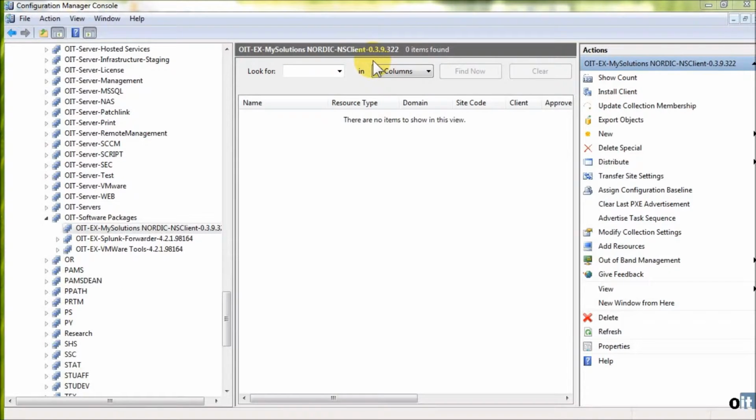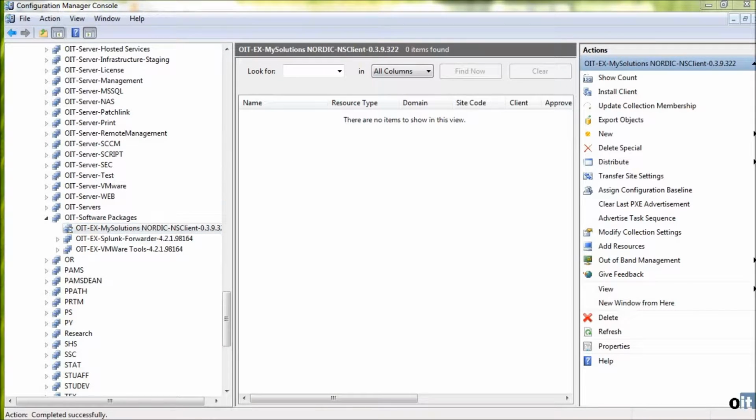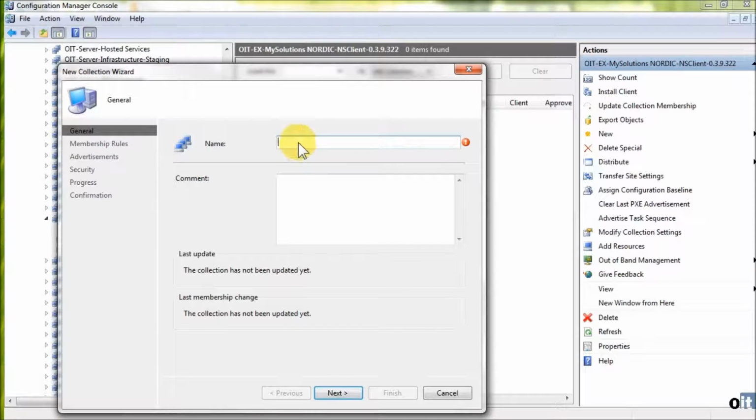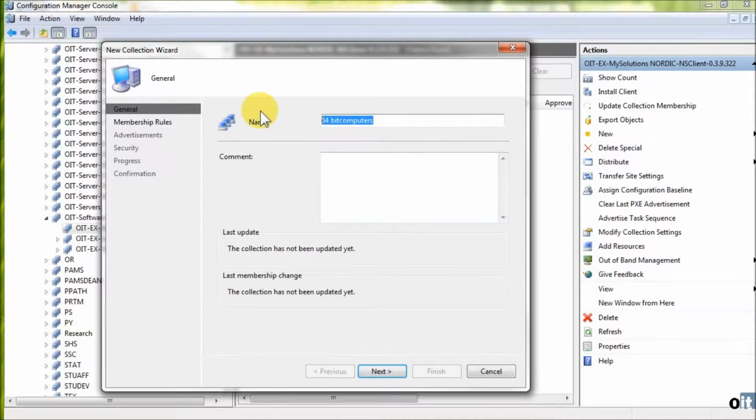So for each flavor of machine, I want to create a sub-collection that is based off of all the computers that are in this group who need to get this software. Select out for me just the 64-bit versions. And so I will create a new collection, and I'll get the wizard, and it'll say 64-bit computers. I'm sorry, that's not even close. It'll have the same name as the parent collection.